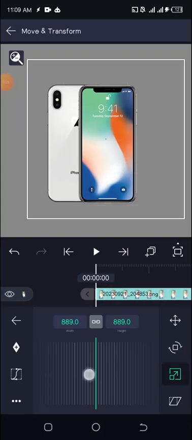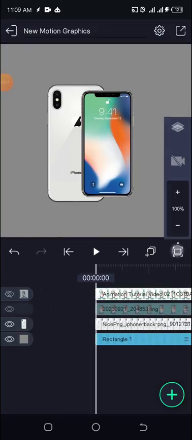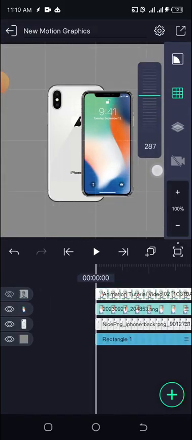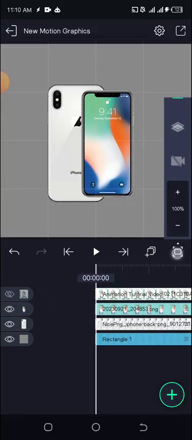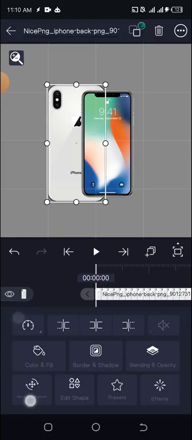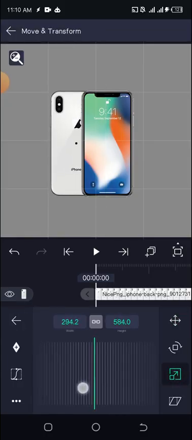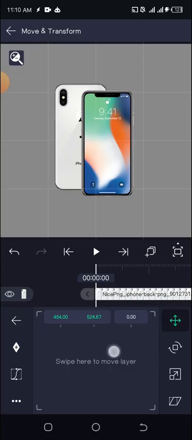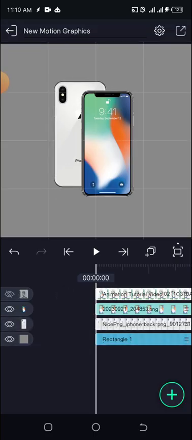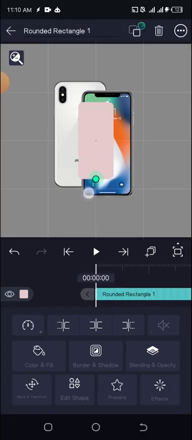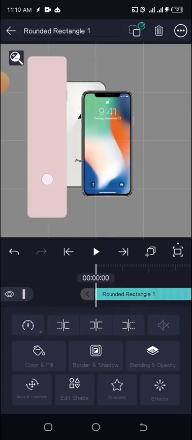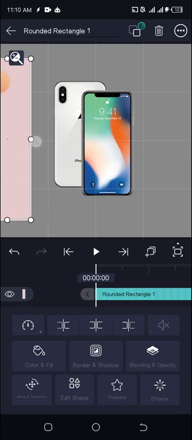So this one we do the size like this. The grid 9 is very essential. This one, then bring the back of the phone mockup, reduce the size, do the size like this, then bring it up like this. Then bring in a rectangle shape, a rounded rectangle shape like this, then bring it here.